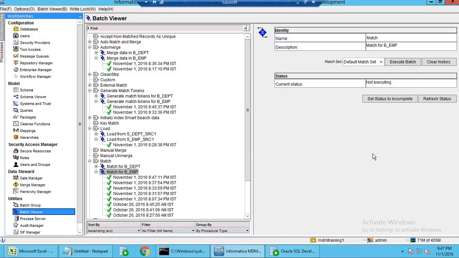And keep in mind one thing: after running the tokenization, will the consolidation indicator change? No, there will not be any impact on the consolidation indicator. Always keep in mind. The consolidation indicator only changes once you run the match job. Tokenization will only generate the match tokens on the basis of new records. It will not change the consolidation indicator in the base object. Okay.